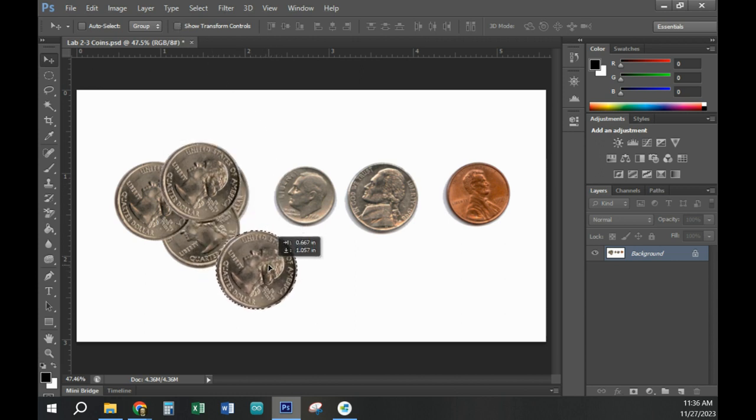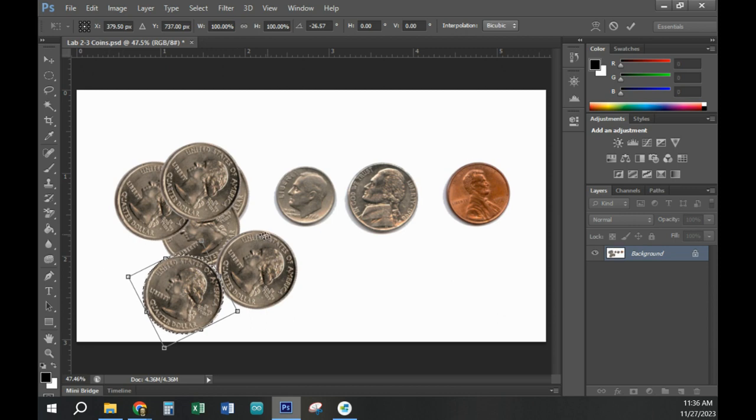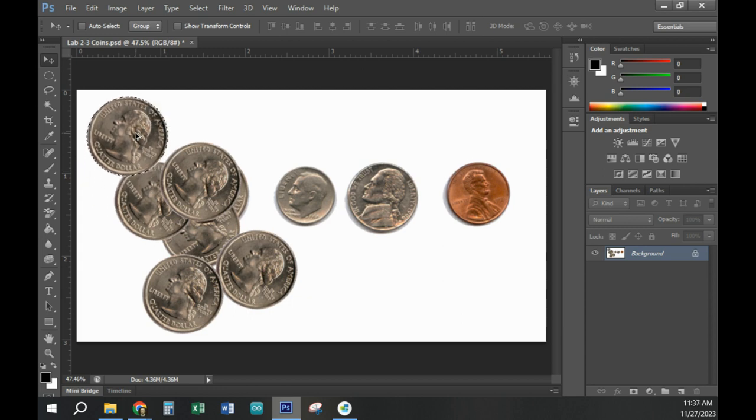Okay, so you can see how we did this, and you can see that the quarters are facing different directions. Show transform control. Let's go ahead and give this one a turn again. There we go, and check. I'll turn that off because, like I said, duplicating is a little bit easier doing it this way.